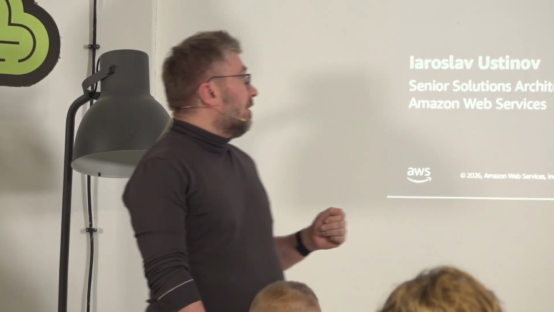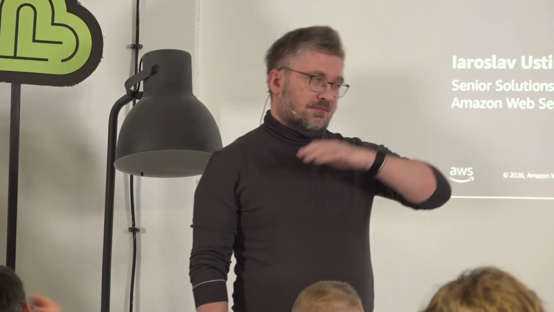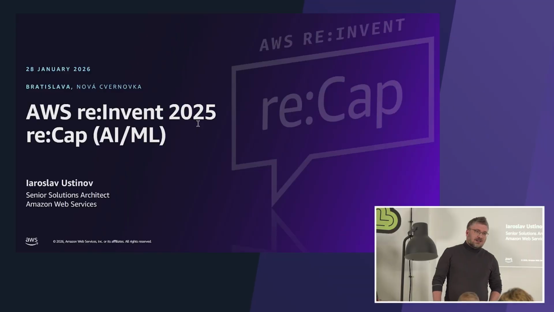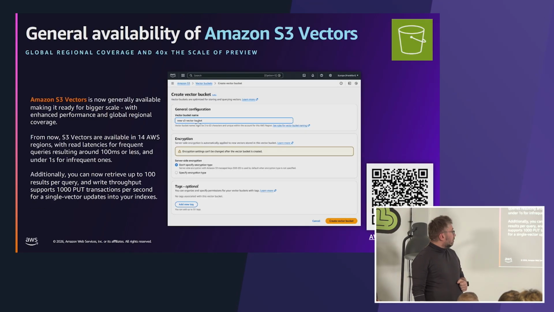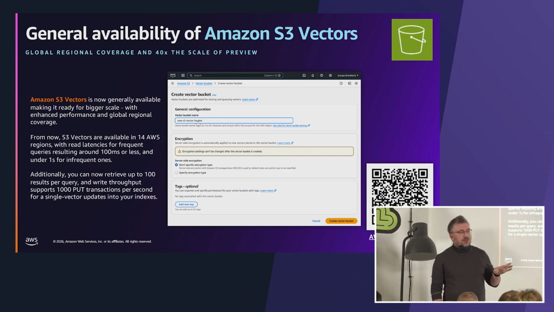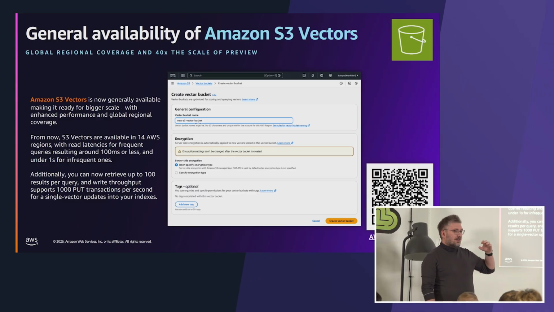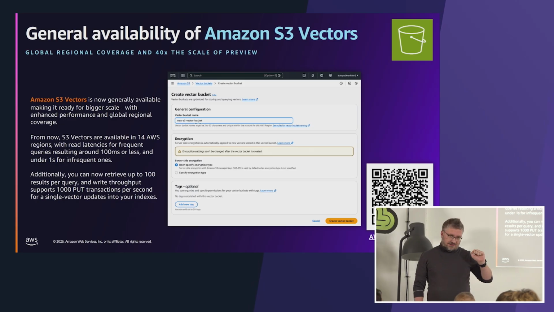So my part is about AI/ML. It's the most popular topic, I think, the second year in a row. So let's see what was announced, right? The first announcement I want to highlight is not directly related to AI/ML. In our categories, it's more about storage, but it's related.